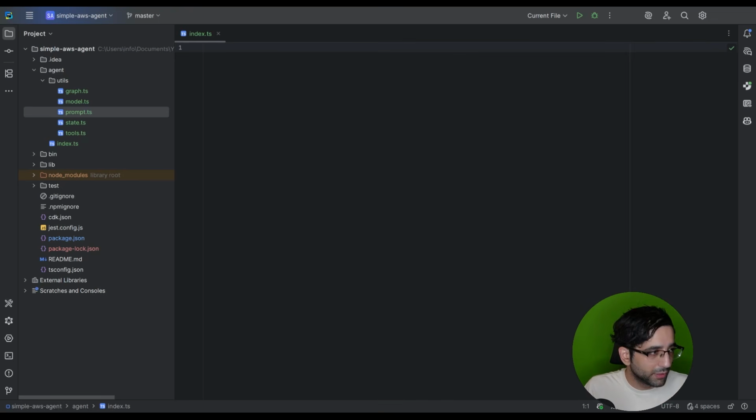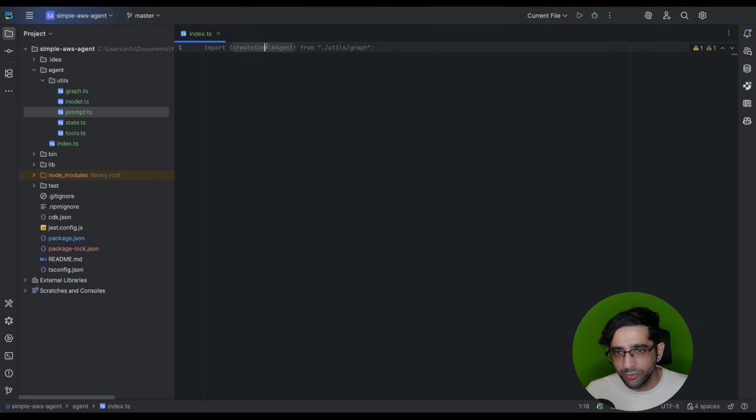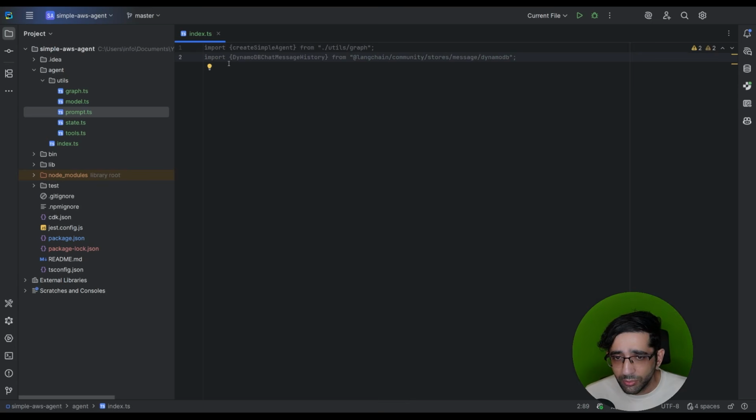So what are we gonna get? We want to create a simple agent that we just added in the graph. Then, as I said, we're also gonna add memory to keep track of a conversation, and for that we're gonna add the DynamoDB chat message history. For those who don't know, DynamoDB is a database that AWS provides. It's a NoSQL database, and we'll also create that in our construct in a bit.